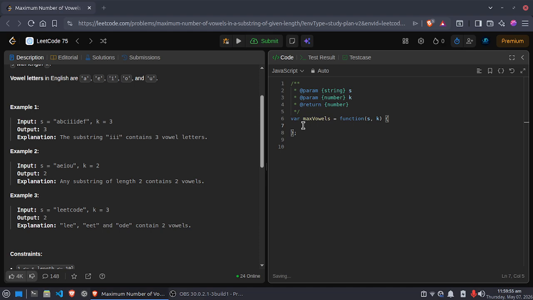Now sliding window, in the last video I already told you: first take the first k characters, then handle the others after that. So the idea is basically, first we take the window size k and count vowels in that window, and then move the window one step at a time, remove the old character, add the new character, and keep updating the maximum value. So let me write the code so you can understand it easily.